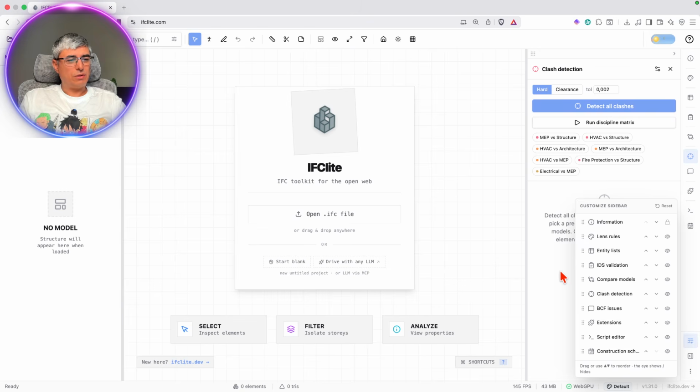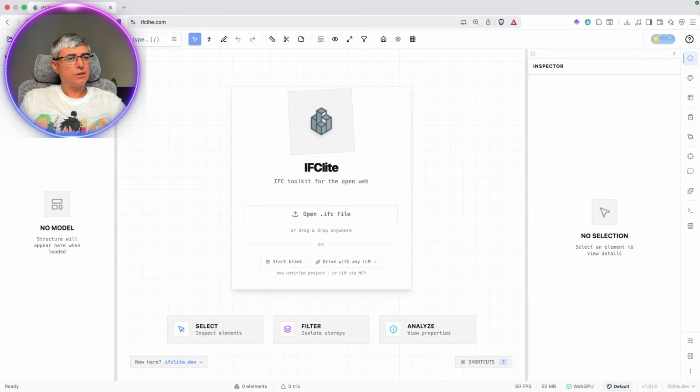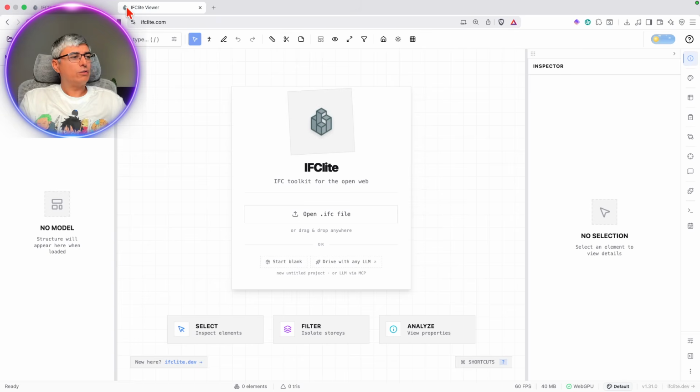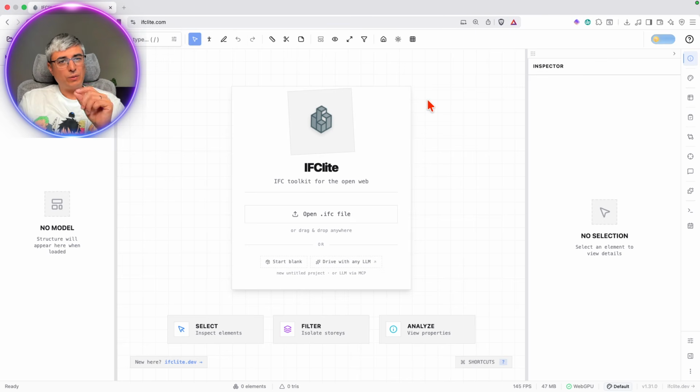I don't even know if this will be saved, I think. Let's see. So we have information, lens rules. If I refresh, yeah, it's kept. I think as long as you don't remove the cookies from the page, that's when you reset it. If I go here and remove the cookies and site data, then that's when you get reset. Otherwise, it will be kept in your browser.